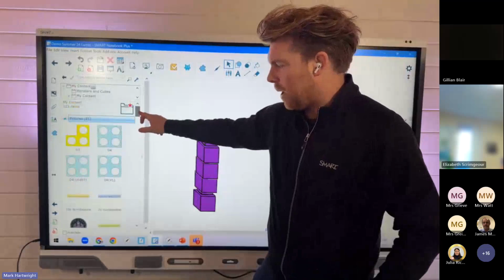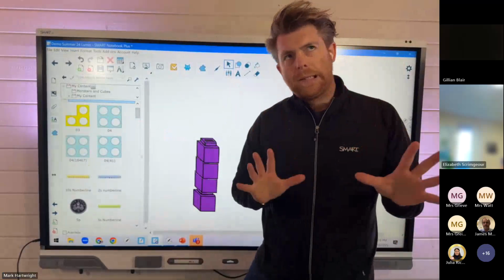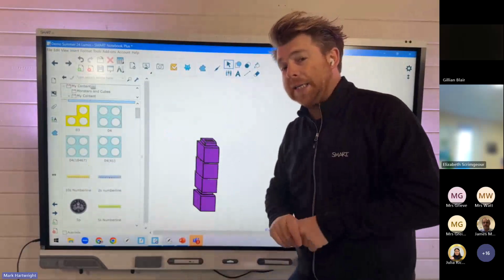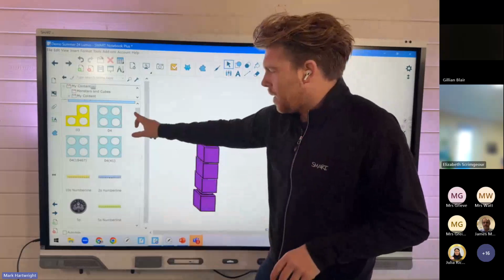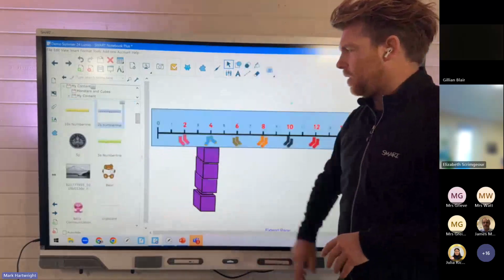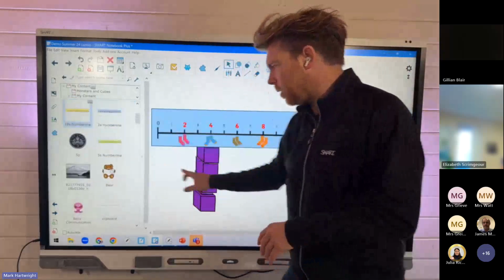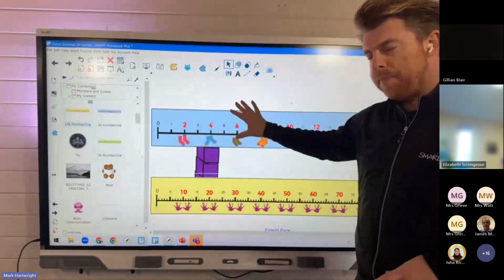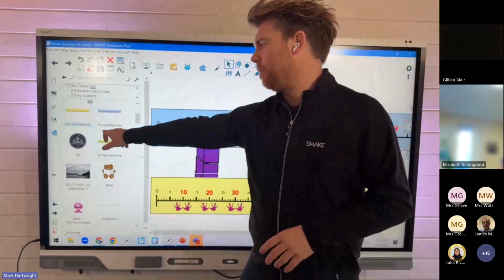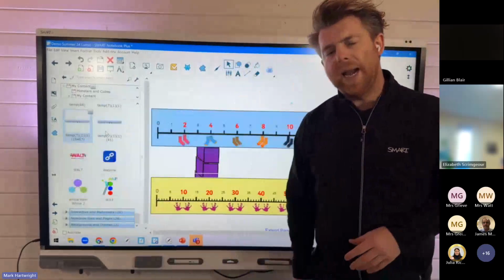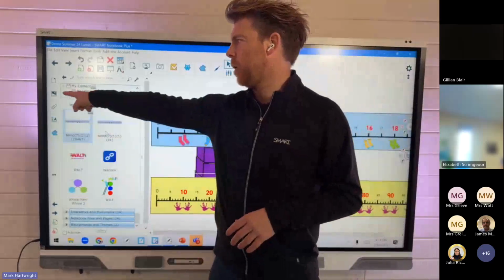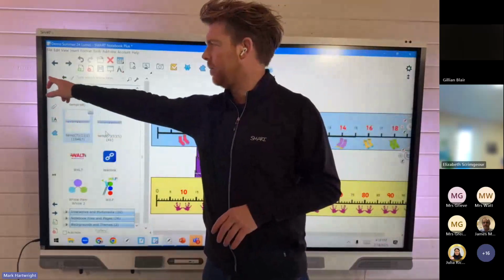And this is where I stored my Numicon, copied and pasted from their website. Number lines, I found a really nice number line for 2s, and there's the other one for 10s. Again, copy and paste them on here, drag and drop them, and then I've got that resource for a later date. My content in the gallery.